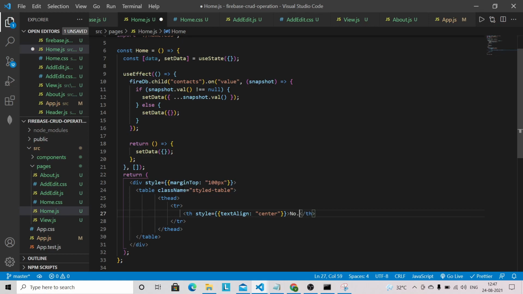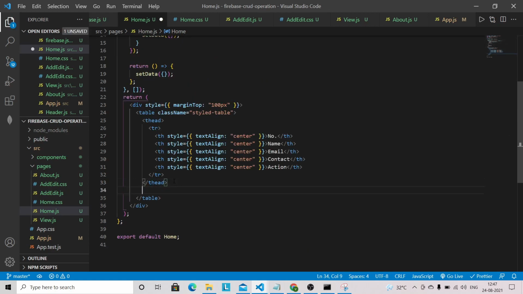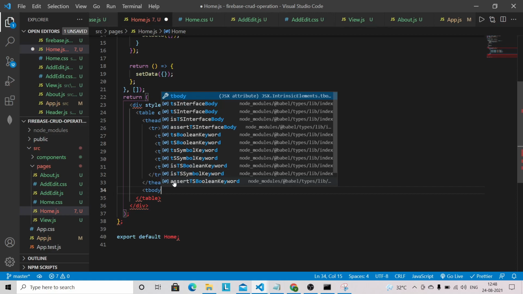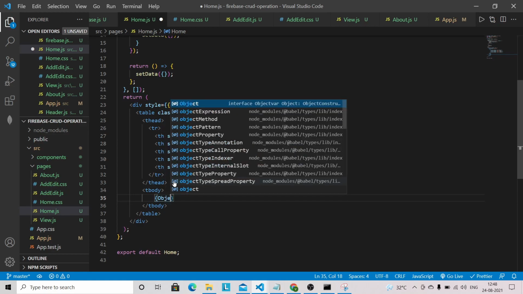And the first column will be like number, and I'm just going to copy this a couple of times, and this will be the name, this will be the email, this will be the contact, and this will be the action in which we will have our edit, view, delete button, and we will have a tbody here. So define the tbody, that means table body, and inside that table body we are going to map the data which we have in our state.